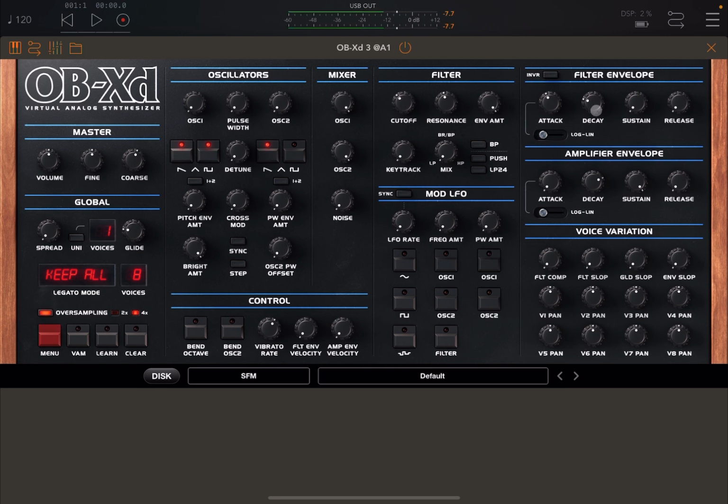Add some decay. Change the curvature. Less attack. Maybe some release. Maybe here on the amplitude, so it lasts a little bit longer. Add some sustain, which would be great. Maybe a little bit less.